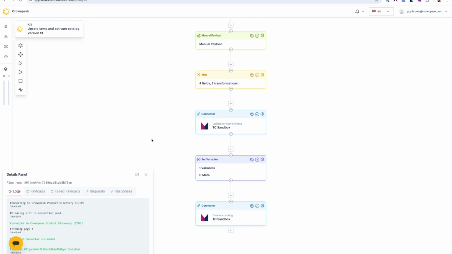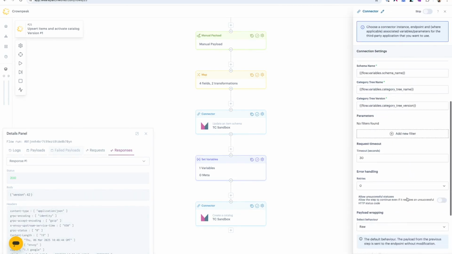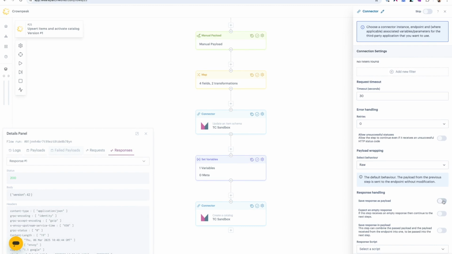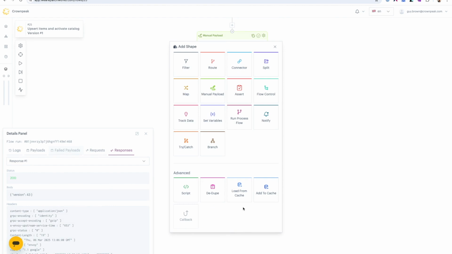And then we can see that was successful. So if we come here and click this tick again, we can look at the response we got back from that endpoint, and you can see it was successful and it's passed us back version 42. We're probably going to need this in the next step, so I'm going to change this endpoint to save that response as the payload. And I'm going to use that payload to set our catalog version variable.